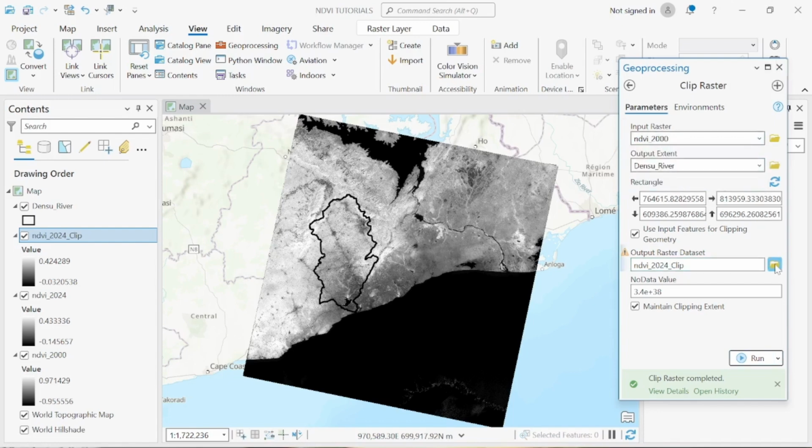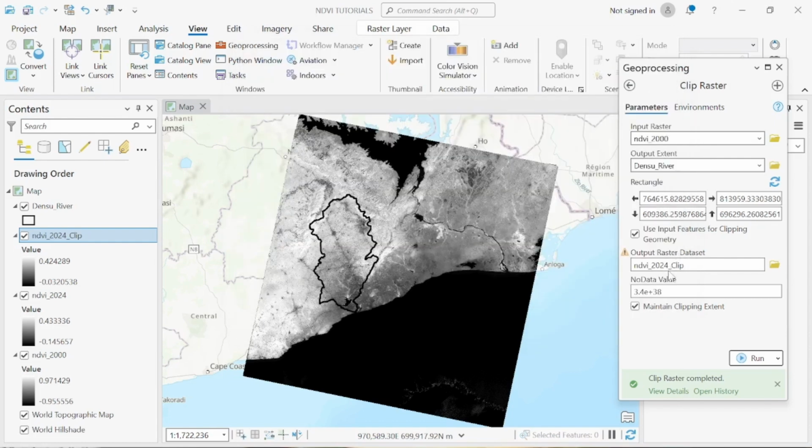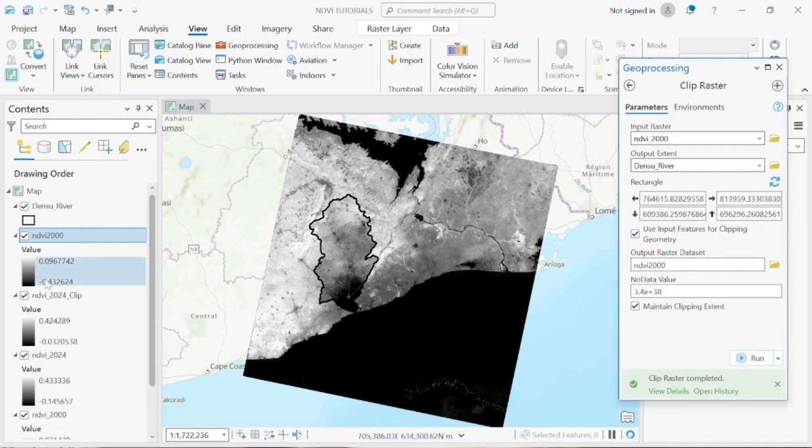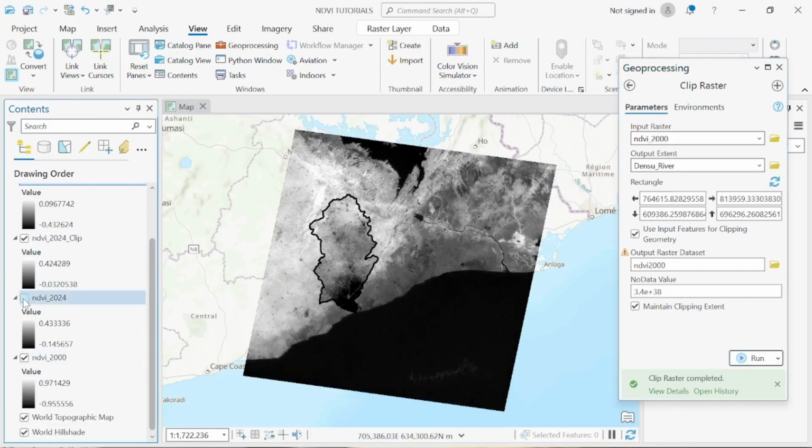And then let's redo the 2000 again. So let's choose a different name for it. Okay, so let's just click on NDVI 2000. Okay, so this is our new output field. So let's click on run. Okay, so as you can see, now we have our NDVI 2000 and now our NDVI 2024. So we can just uncheck this one or remove it.